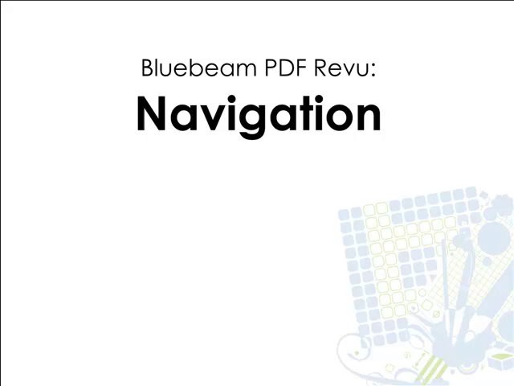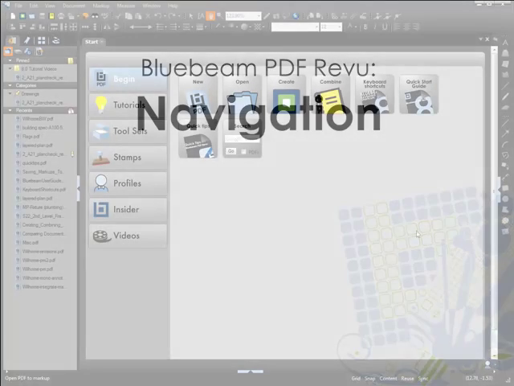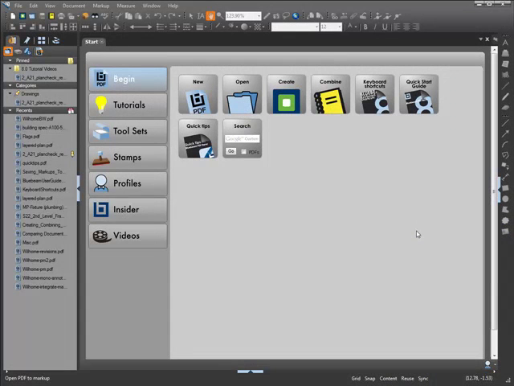This tutorial is all about how to navigate in Revu. Let's get started by opening up a file.